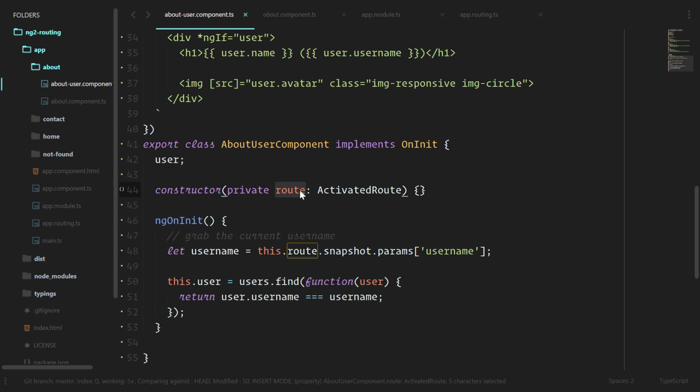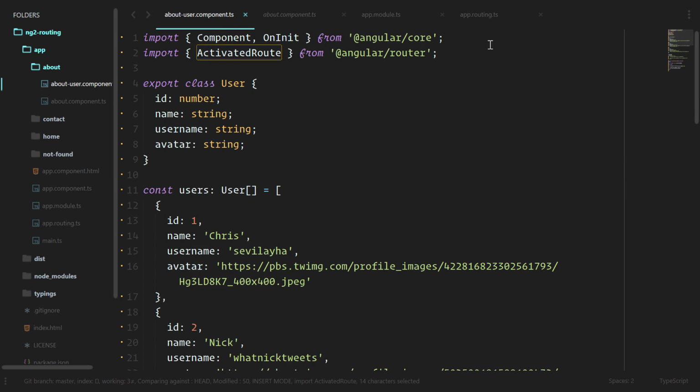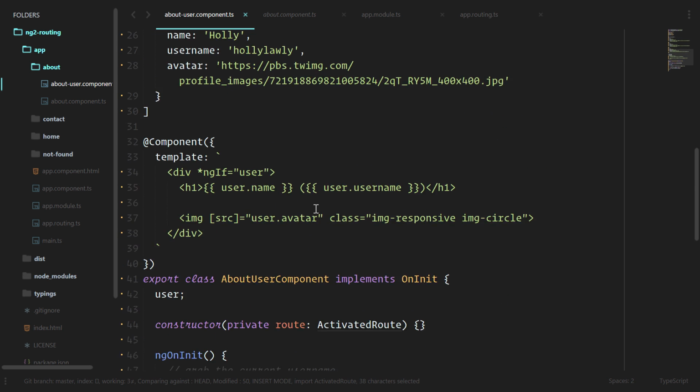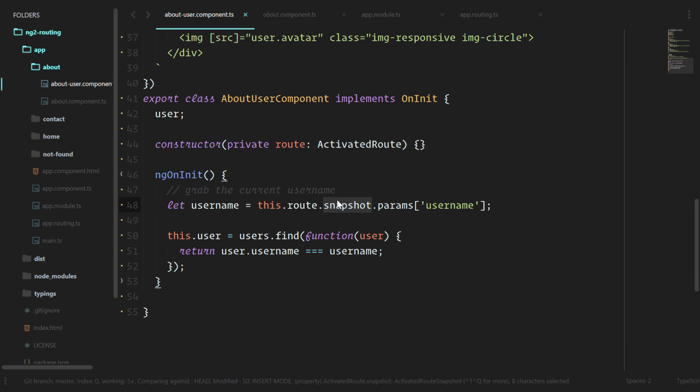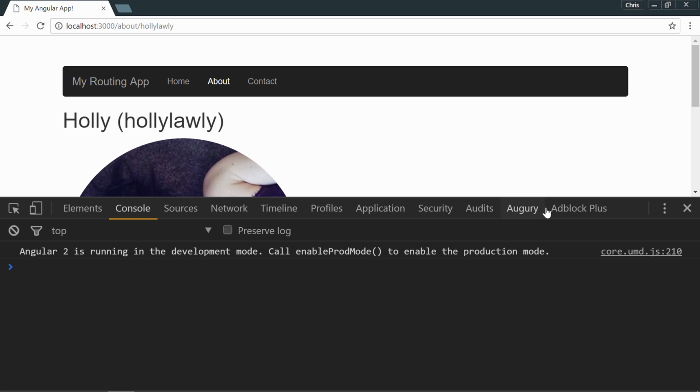Now we have a private route object, which is the ActivatedRoute object coming from the Angular router up here. We're going to grab a snapshot of this route. And the reason we're doing snapshot here is because the actual params is able to return an observable, which we will talk about later in this course. Right now, we only need one username, so we'll just use the snapshot, which is the current state of this router. Grab the username, find the user that has that same username in the array of users, and we'll bind that to this.user. Let's take a look.